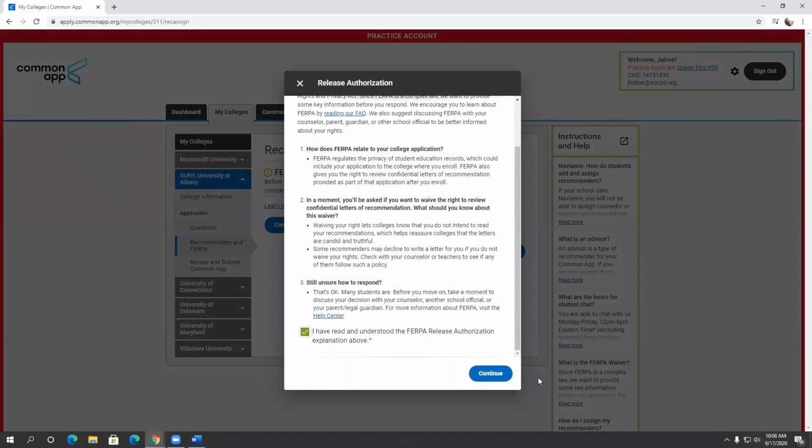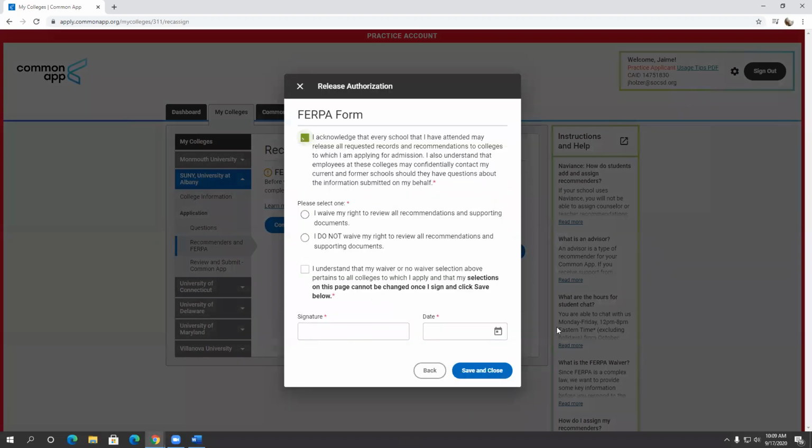It is important that, when asked whether or not you will waive your rights to review all recommendations and supporting documents, please select I waive my rights. Many teachers will not write letters of recommendation unless you waive your right to read the letter of recommendation. It is also the preference of colleges.